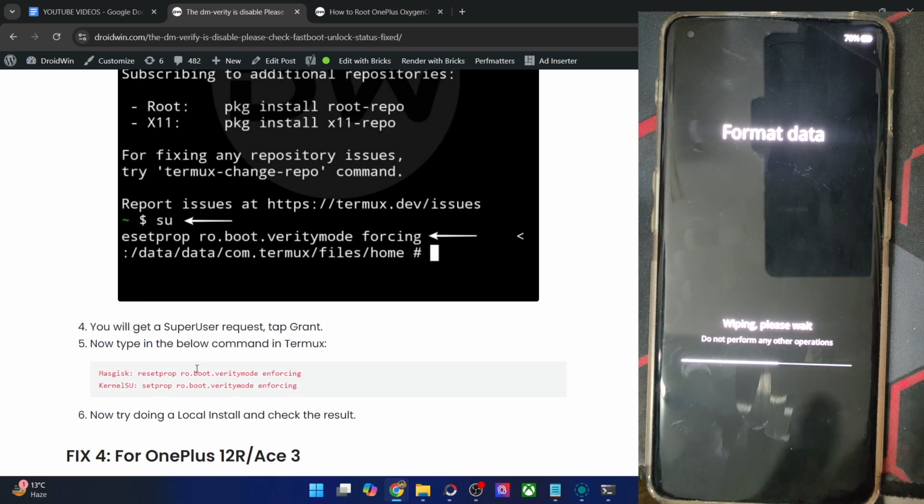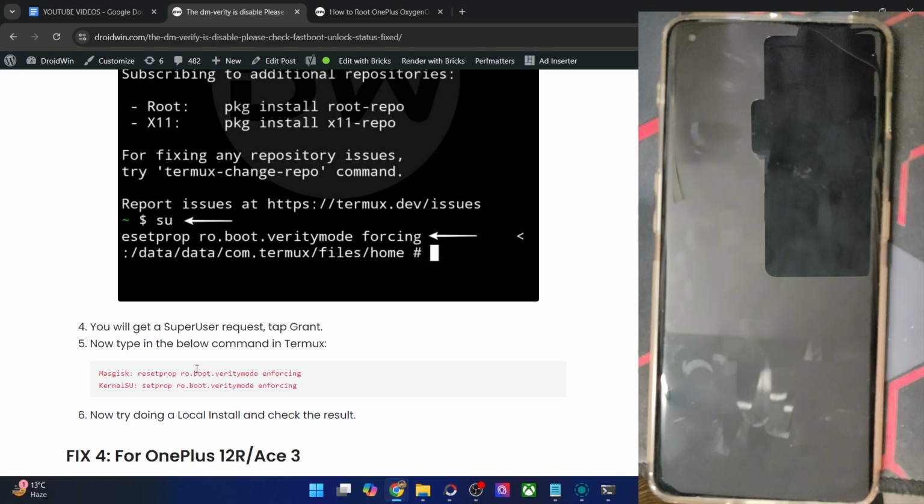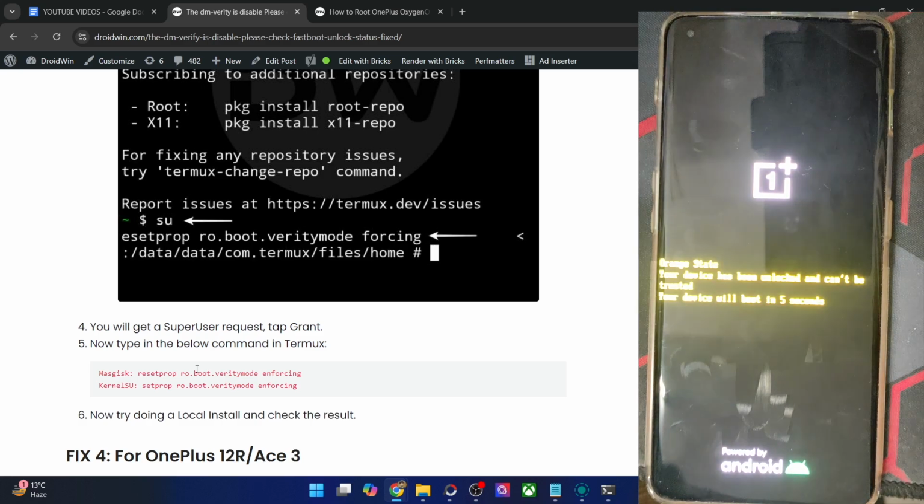As you could see, a format data is going on, and once the wipe is complete, you will again have to give it some time for the phone to boot to the OS. So let me have a look at what is the next course of action. It should now optimize the app, and your phone will then automatically boot to the OxygenOS 14. Let me see how much longer it takes. So we are now at the setup screen, and you also have the option to remove the orange state by modifying a file. I guess it's the abl.img file.